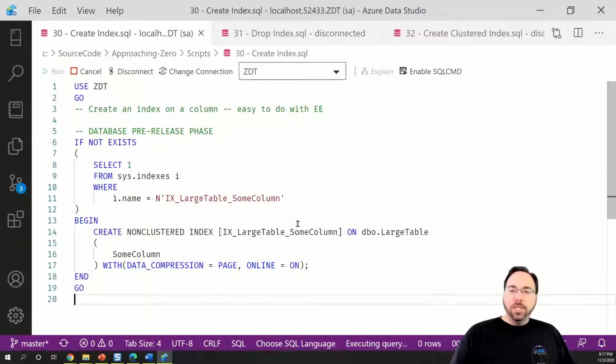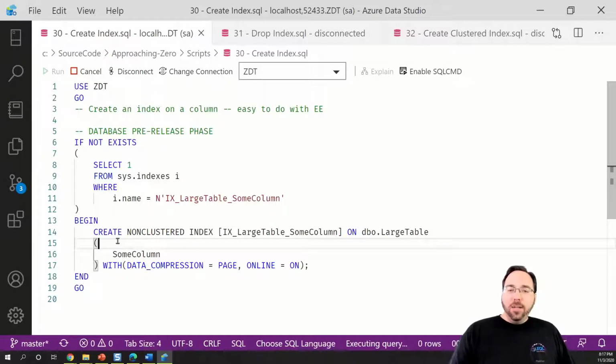You can insert rows into large table. You can update large table. You can delete rows. Everything will work until this index is ready to swap over, in which case we'll have that schema modification lock. We'll swap in the index and we're good.